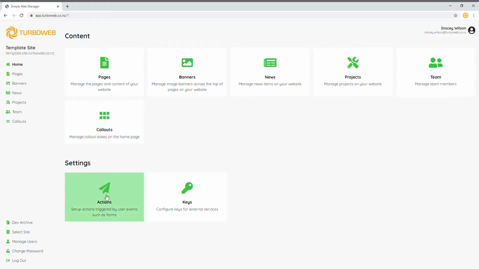The other part of the admin dashboard here is the settings, and these are things that control how the website behaves. So in here it will be things like what happens when somebody fills in a form. And this is where the keys are, where we put the information for things like Google Analytics, or if you have credit card payments or things like that. So that is the kind of authorization codes for the website connecting to other services.